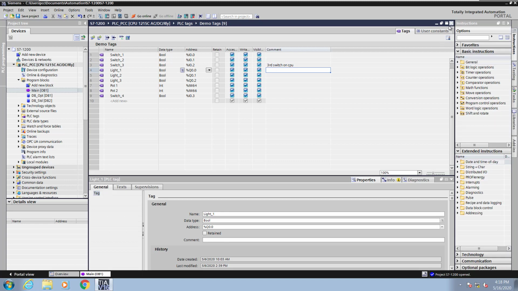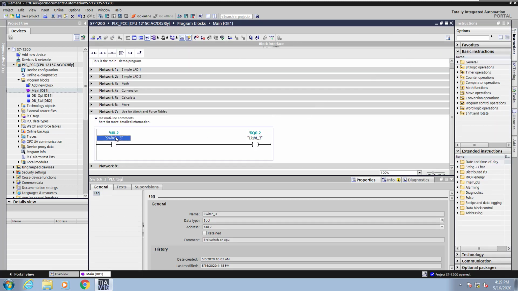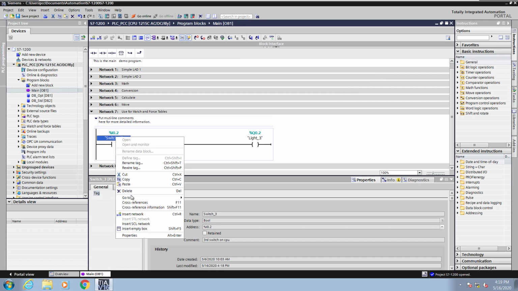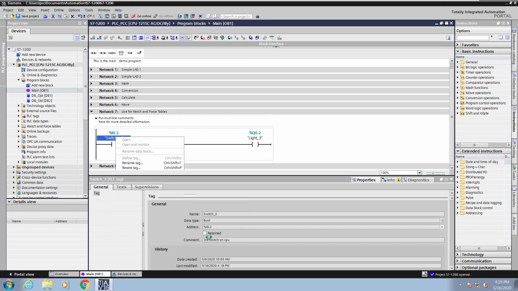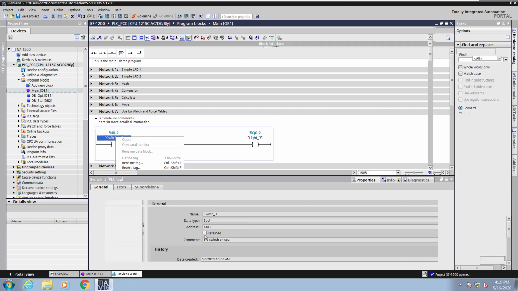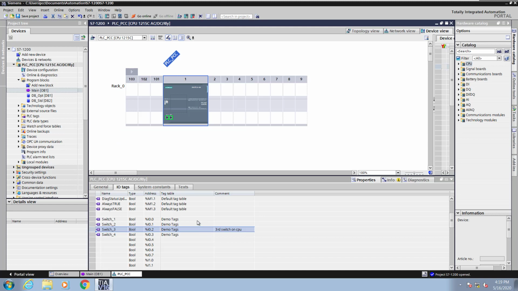So now I will close out the editor, right-click on switch 3 again. This time I'm going to select go-to and pick device view. This will take you to the CPU or module of where this switch is assigned. So in this case, switch 3 is on the CPU, so it opens up the editor and shows you that the CPU is highlighted.